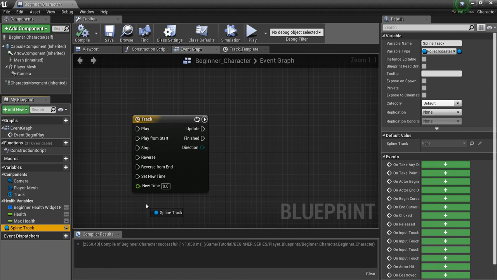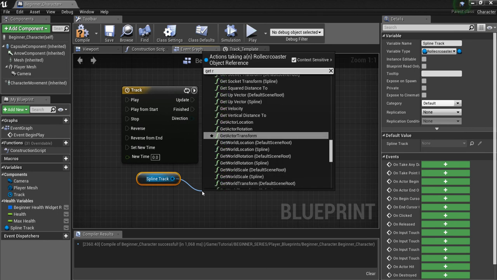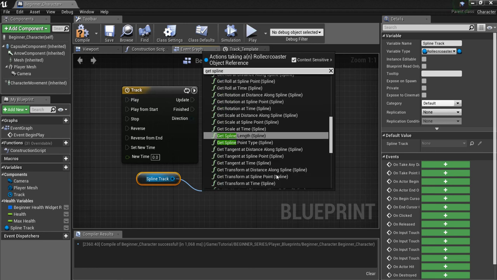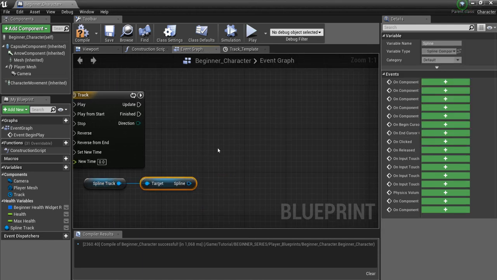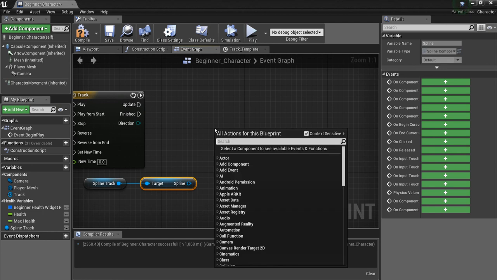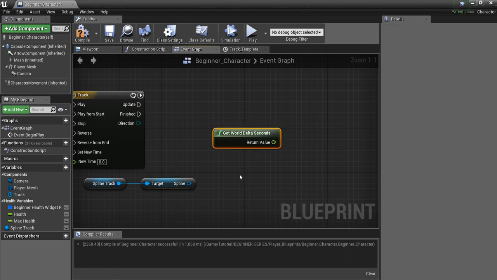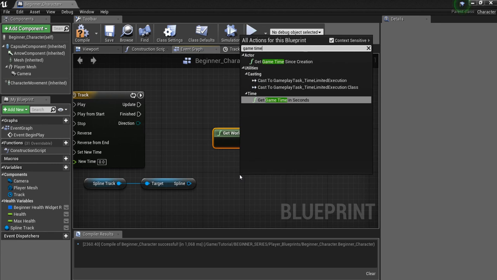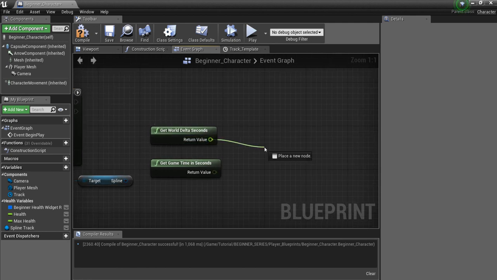Now I'm going to drag out of the spline track reference. We'll say get that. And then what I want to do is get, I forget what I called it, get spline, and it's this spline component that we made. And from here, I'm going to add two things. Say we look for delta time, or world delta seconds, and the other thing I want is game time. So this is going to tell you how long the game has been played. And this is going to give you the delta seconds. And what we want to do is add them together. And I'll show you guys in a minute why.